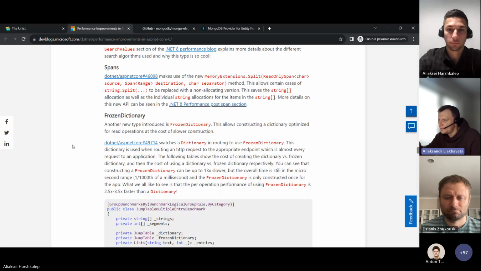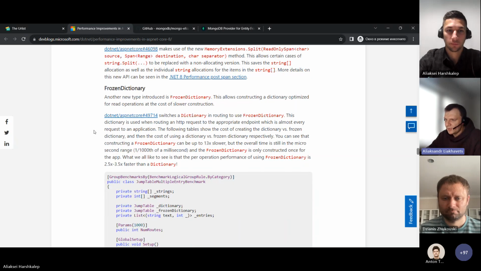Next, span. So again, some improvements. They started to use the specific class memory extension split, right? And the main benefit of it is just the decrease of allocations. Next thing, it is frozen dictionary. It is a completely new type. What I like is the name. Yeah, the name. Me too.